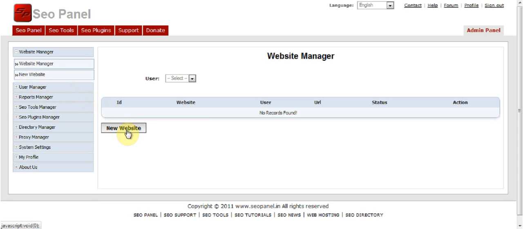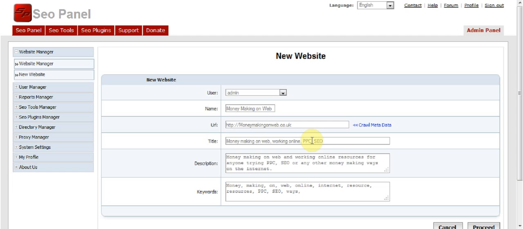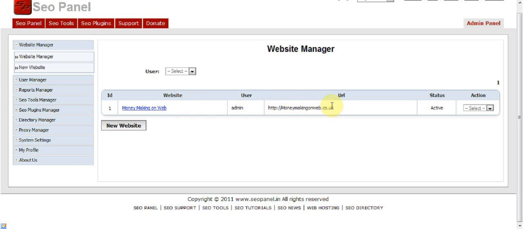Next thing you have to do is add your website. So you come here. Click on add new website. And start typing. So I'm going to go with and then click on crawl metadata. It will automatically populate these for me. If it doesn't, just type them in. Doesn't really matter. Then click on proceed and you have one site added. You can add as many sites as you want.